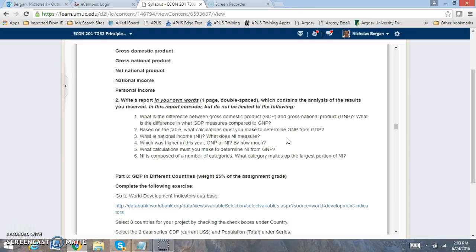How much was it higher by? What calculations must you make to determine NI from GNP? NI is composed of a number of categories. What's the largest component of national income? So that should be part 2 in your report.